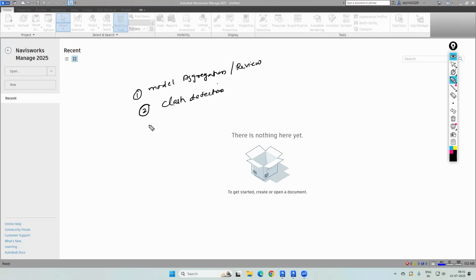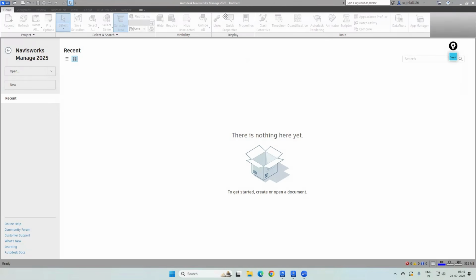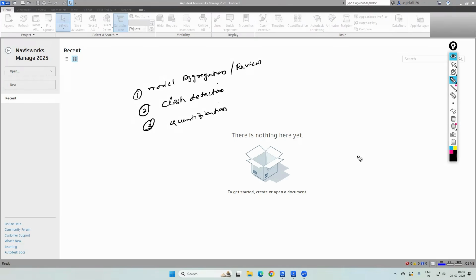Okay, and after that, you can use this file for quantification. To take the quantity, we have a lot of third-party software like PlanSwift, Bluebeam, Candy, Autodesk takeoff, various software for quantity takeoff. But even so, the quantification or estimation option is available with Navisworks. Even in Revit we can take quantities with the help of schedules and quantities, but more precisely we can do the procedure with Navisworks.